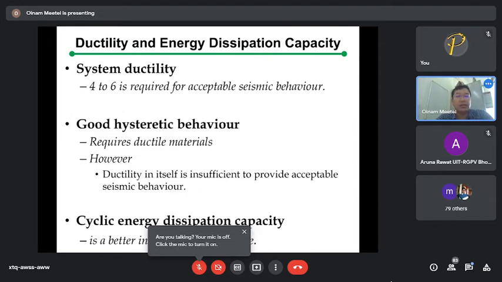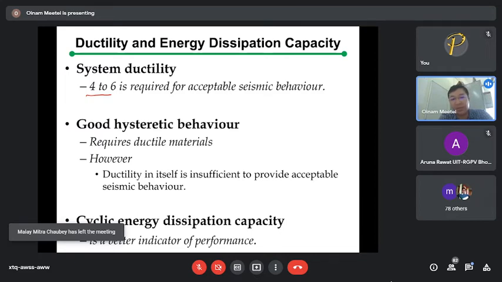And now the system ductility: around 4 to 6 is required for acceptable seismic behavior, because 4% drift to 6%. Especially for reinforced concrete it might be 2.5, but in the case of steel structure it ranges from 4 to 6. So for the concentric braced frame it's around 4.5, and for the BRB it will be around 6. Okay, good hysteresis behavior is required for ductile behavior. However, the ductility itself is insufficient to provide acceptable seismic behavior.